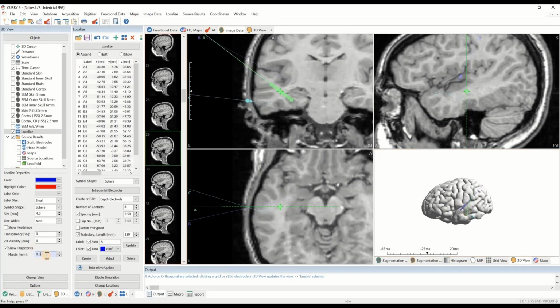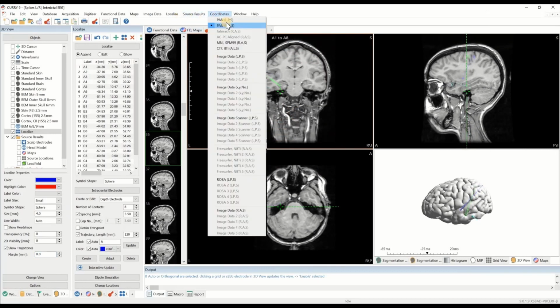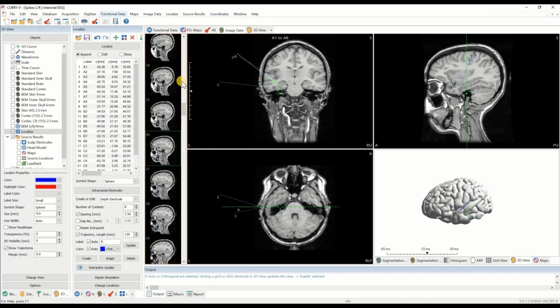We can also display a safety margin to make sure we are not hitting any vessels or damaging any other tissue. And once we are happy with the planned stereo EEG contacts, we can save them in any of the coordinate systems that Curry supports, and one of them is also for the ROSA system. Or we can export the MRI data with the SEEG contacts embedded and push this image to our PACS server to, for example, be imported to a navigation system.